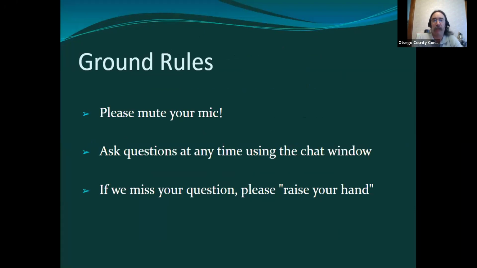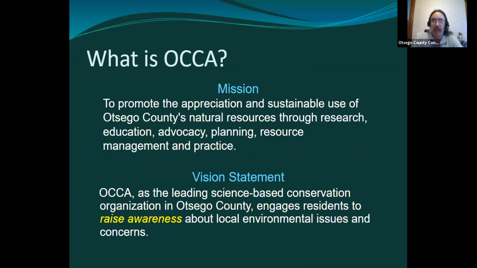Just quickly, what is OCCA? Otsego County Conservation Association is a private nonprofit environmental organization. We were founded in 1968 by a group of citizens who were primarily concerned with sustainable forestry. And over the past 52 years, amazing at this point, the organization has grown to cover many different environmental issues.